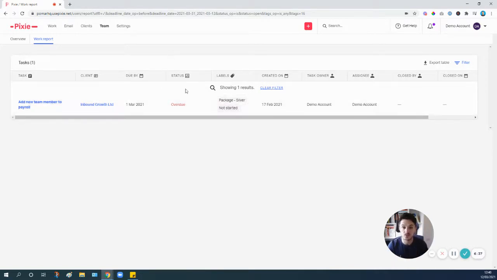So hopefully that gives you some ideas around how you can use these task labels to manage work in different stages and improve some of the reporting that you'll get out of Pixie.